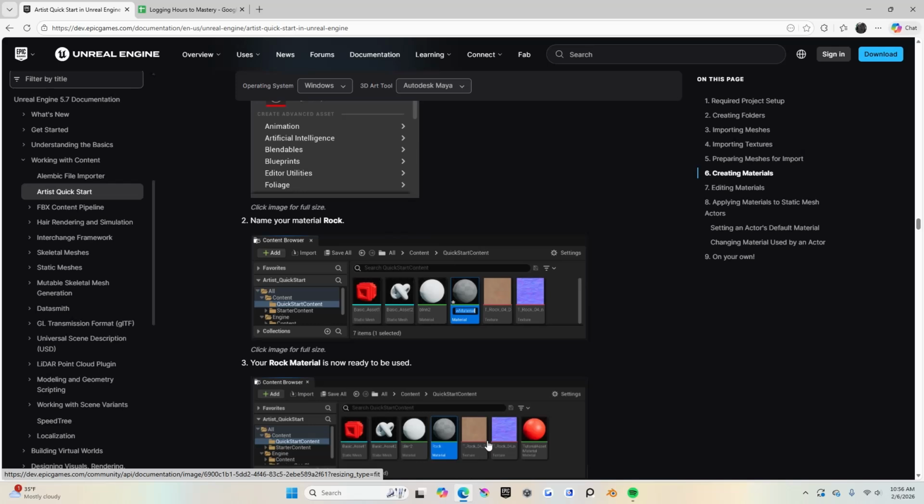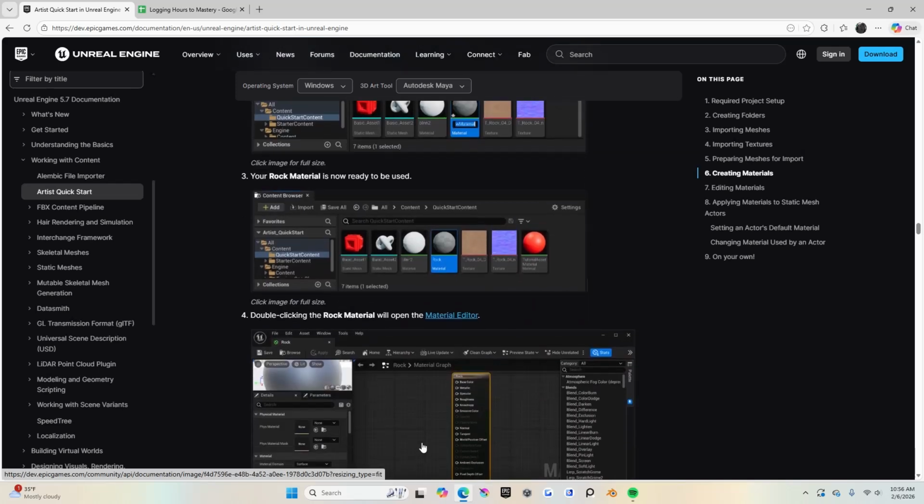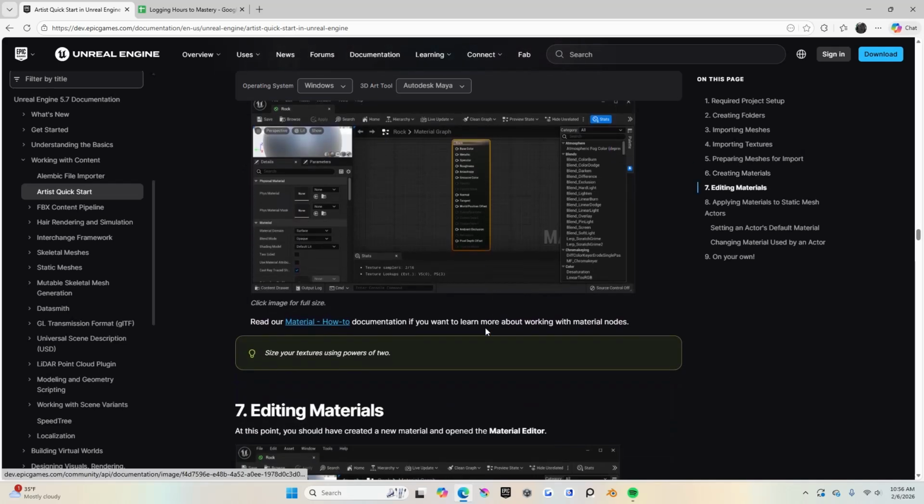Name your material Rock. Your rock material is now ready to be used. Double-clicking the rock material opens the material editor. Read the material how-to documentation if you want to learn more about working with material nodes. Size your textures using powers of 2.